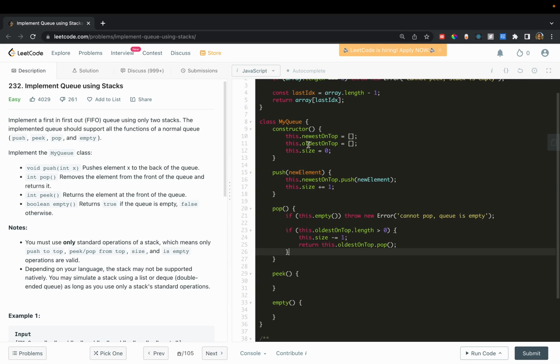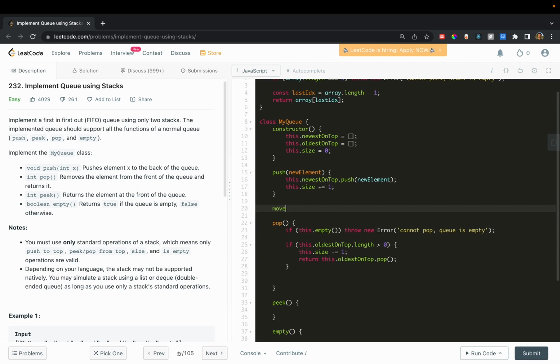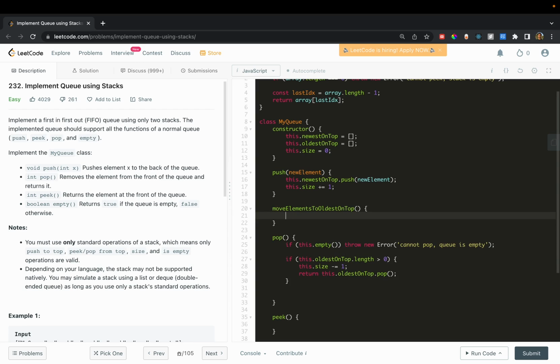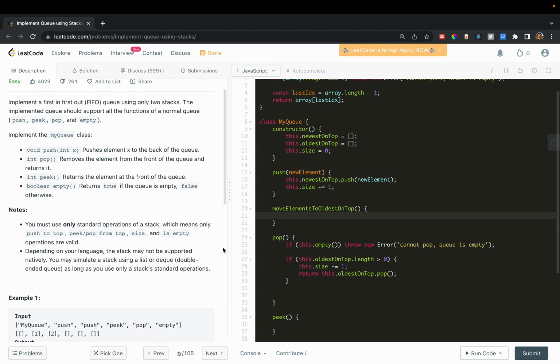Okay, so if we already have an element we can return, we just return it. Otherwise, we need to actually do the movement from one stack to the other. So I'm going to write another method that does that just to separate our logic. I'll say move elements to oldest on top. And this is just going to take everything from newest on top and move it to oldest on top. Remember, we can't just use any array methods like copying stuff. So we should make sure that we only use the operations we're supposed to.